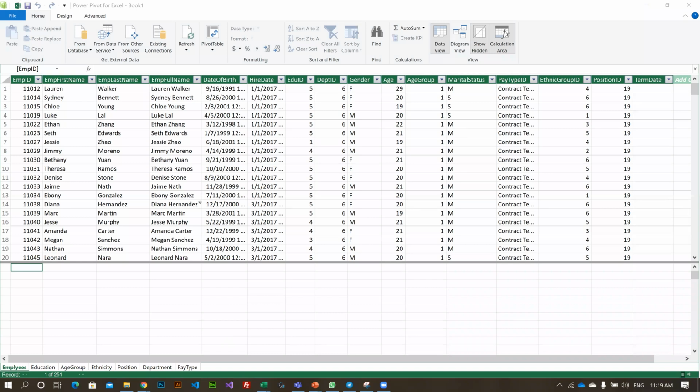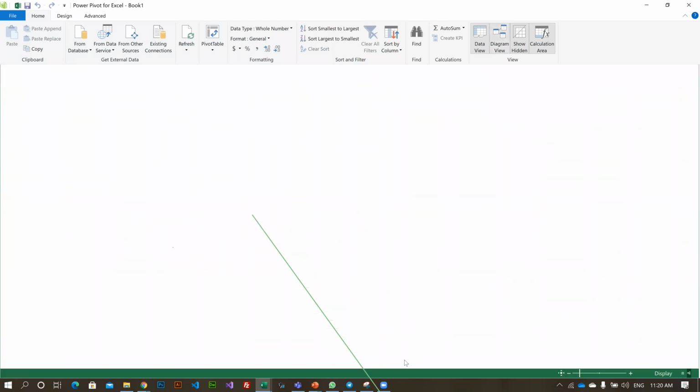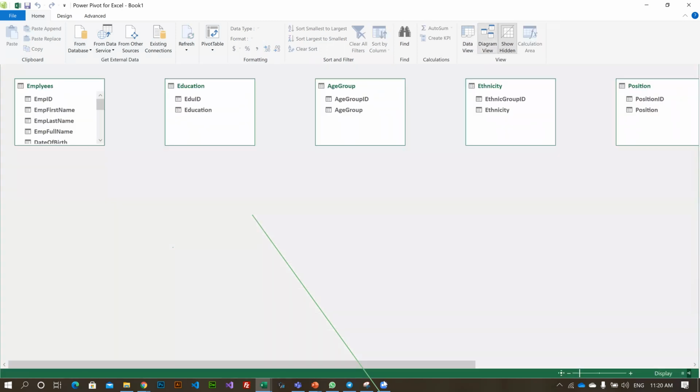So let me continue. I said earlier, from this Power Pivot view, you can see your data in diagram view. Let me go there by clicking on this icon. Someone is spotlighting my screen. So what do you want me to do?